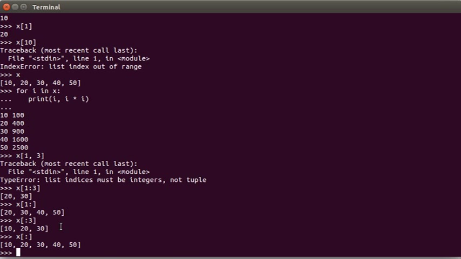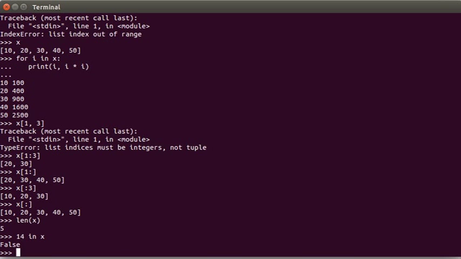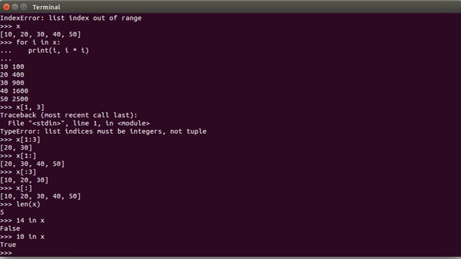Okay, so there are so many operators on a list. You can say length of X, which simply gives the number of items in it. You can do various operators, like you can check 14 in X false, 10 in X true. So many things you can do. And what I have shown is only a very small subset of the different things. So you should refer to some reference resource while programming to know what all you can do on a list.